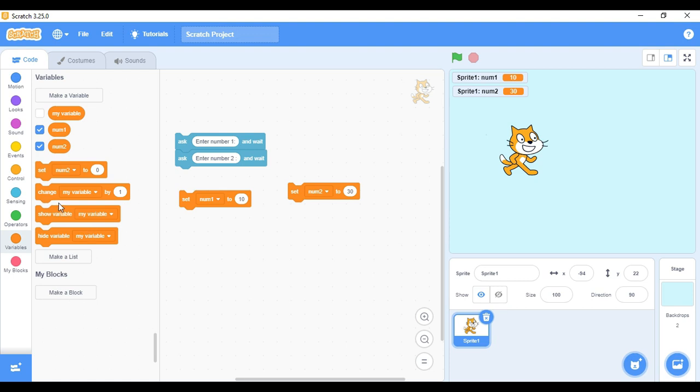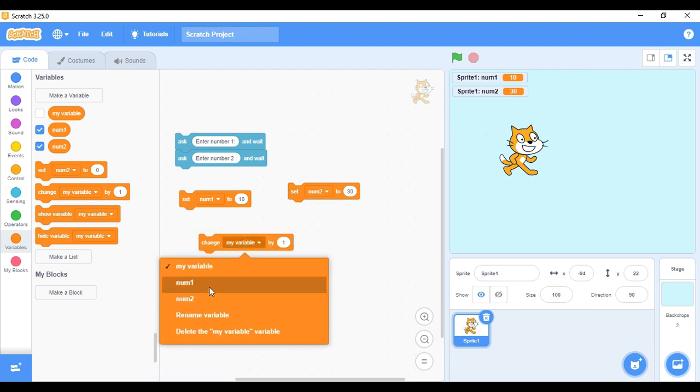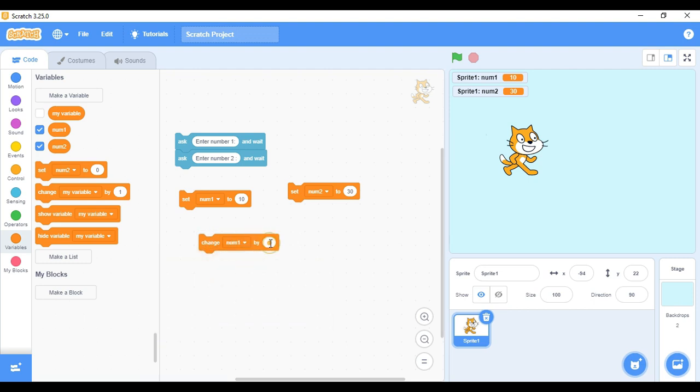Also we can change the value by using this block, change. We have to select the variable name from here, and we can change the value of the variable by 20. I am going to change the num1 variable value by 20. That means the number should change to 30. Let's see. You see that it changed to 30.